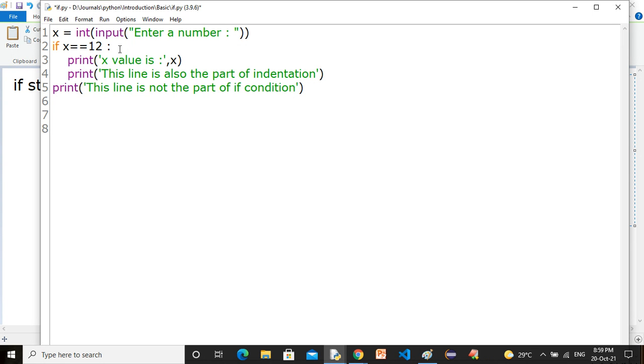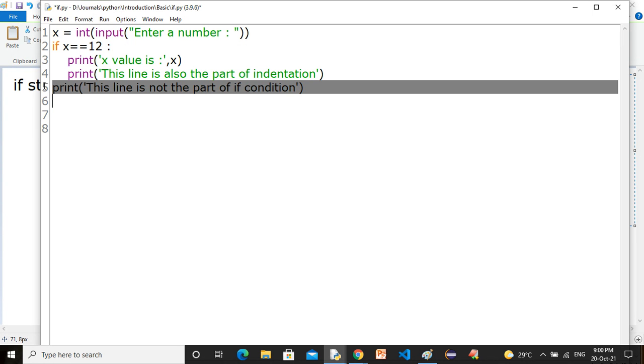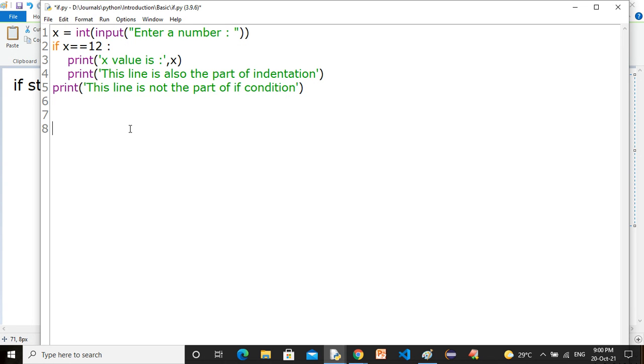So what do you mean by that? Look, if the value of x equal to 12, then line number 3 and 4 will be executed. Line number 3 and line number 4 will only execute when the condition is true. If the x value is not 12, then line number 3 and 4 will not be executed. In that case line number 5 will execute. Line number 5 is an independent line. It does not depend upon if condition. It is not inside the indentation of if. So if your x value is not 12, then only line number 5 will execute. Is it okay, Devraj?